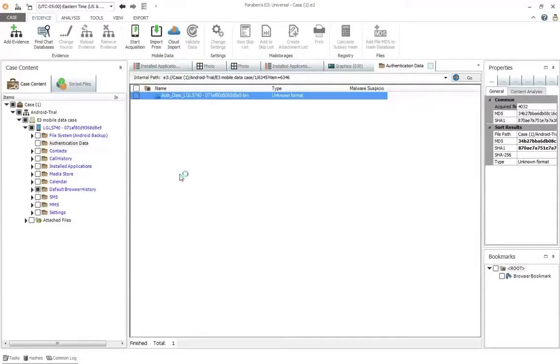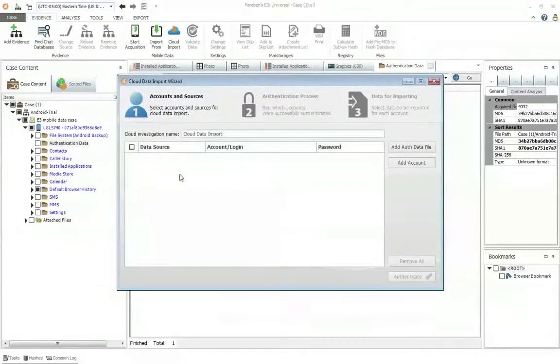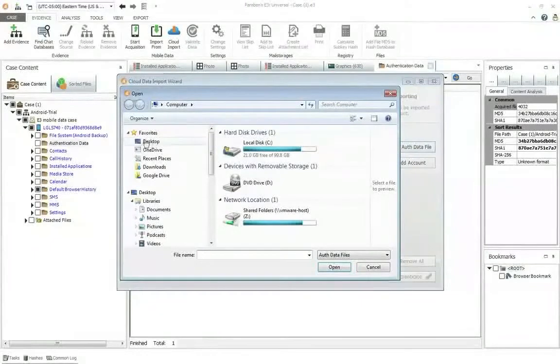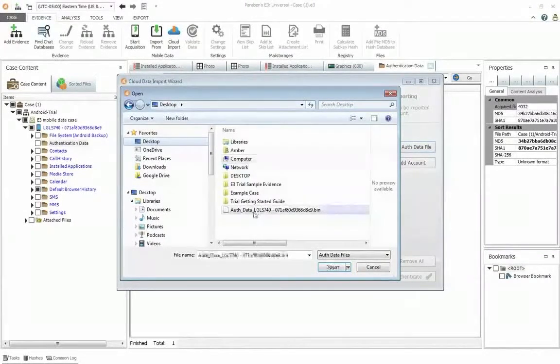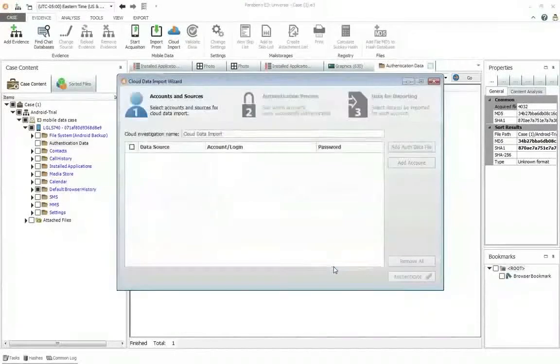I'm going to do that through my Cloud Import Wizard. This is a cool wizard. It has two ways that it can work. It can work with authentication data like I'm doing now, or if you actually already know the user's data, you can choose to add an account over here, and if it's a cloud account we support, you can type in their credentials for their cloud account. I'm going to choose to add authentication data file. We know it was on my desktop and it's right there. I'm going to select open.